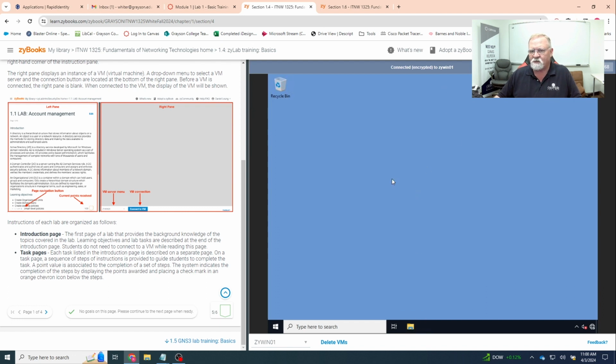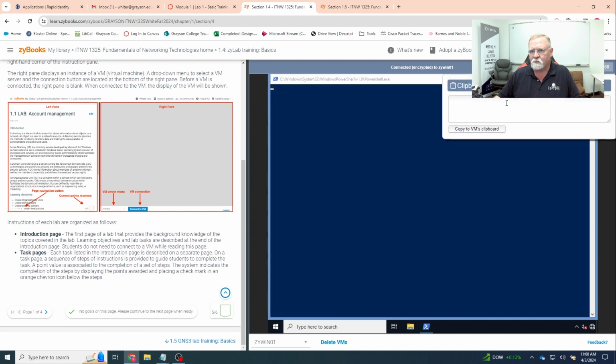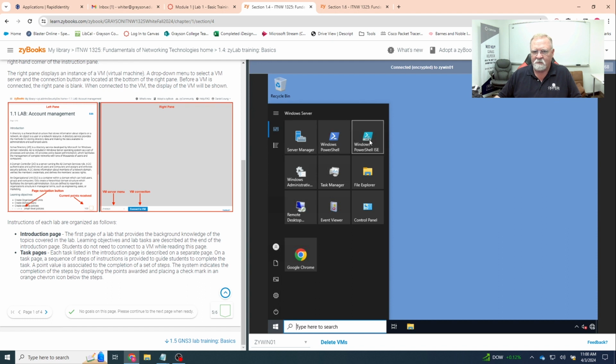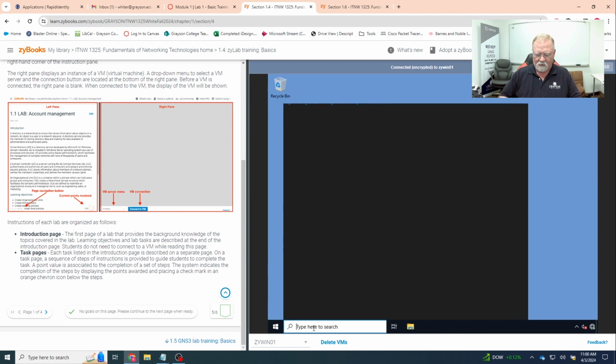If you want to paste from your computer into that, you use the clipboard button here. So you'll copy whatever you want to paste from your machine, click on this button and paste it into the keyboard here. If you want to open a program, you can click on the Start button, gives you the menu, or you can type in down here, let's say I want to open PowerShell.